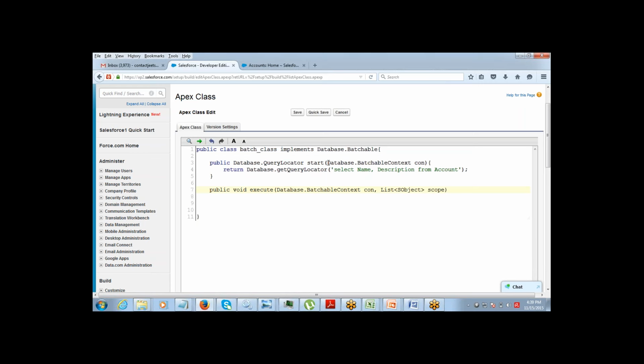Now here I am passing this parameter scope. Scope is going to be one set, one batch, of the records which have been supplied from here. That's again something it will automatically understand, and it will take scope as one set of data out of all the batches. So first batch, second batch, that is. And this execute method, as we have said, is going to repeat.